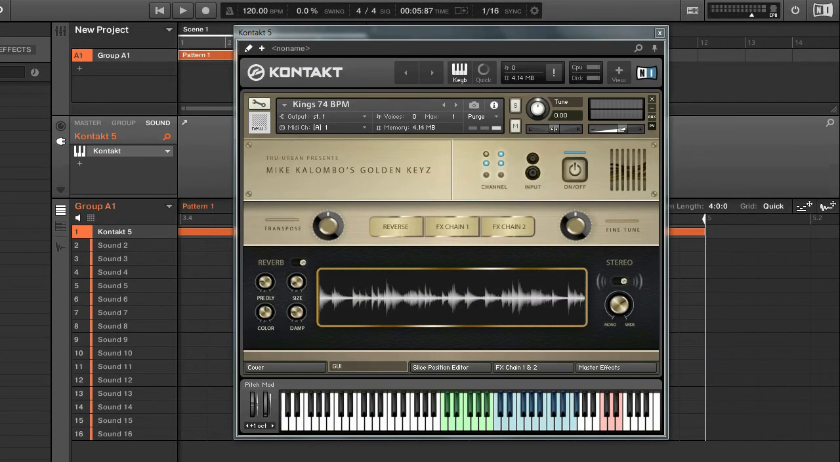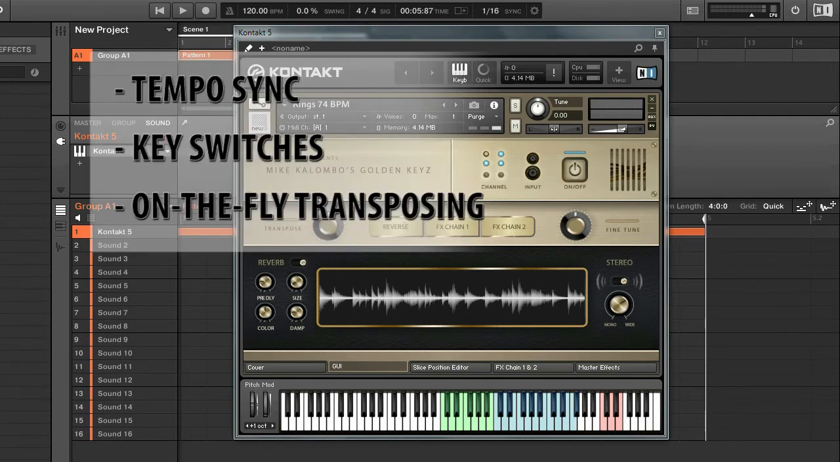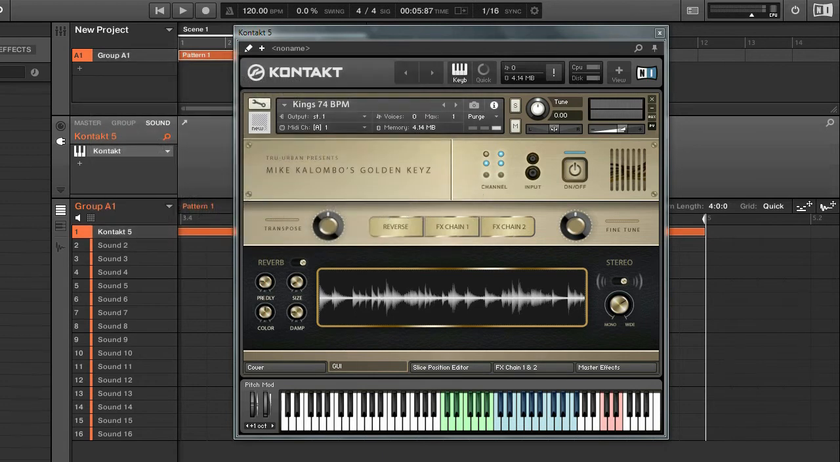In this tutorial, we'll focus on some of the features that make Golden Keys such a powerful and effortless tool for music producers. And that's the tempo sync, the dynamic key switches, and the on-the-fly transposing that you can do. Let's first take a look at the tempo sync.